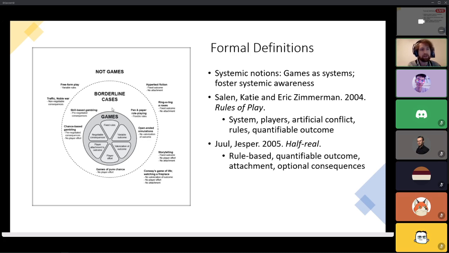And at the very outside you have all those things that are not games by his definition. Like, for example, Ring Around the Rosie. So basically you dance around in a ring with somebody. You have a fixed outcome, but you don't have an attachment to that outcome, because in the end you don't really care about it. You're just doing it for the fun in itself. Keep in mind, all of those definitions can be argued against, but they're still useful to use.